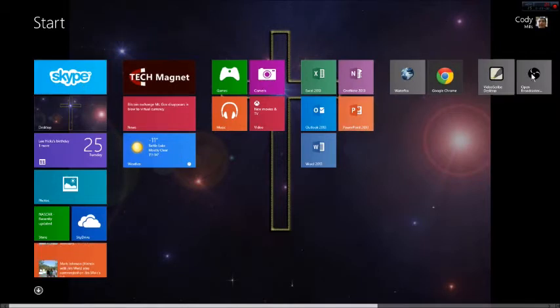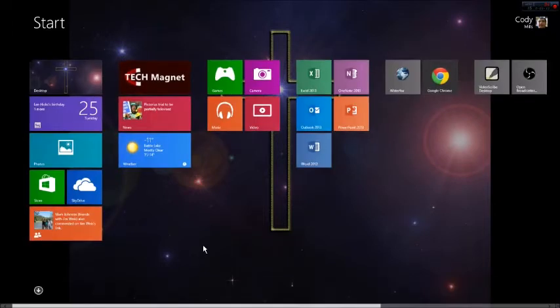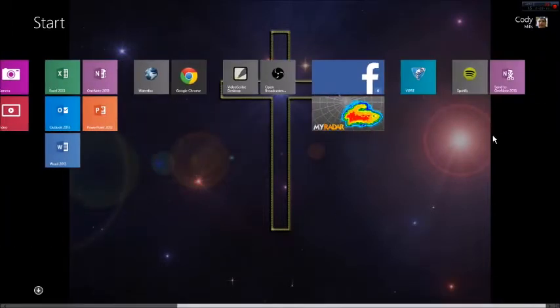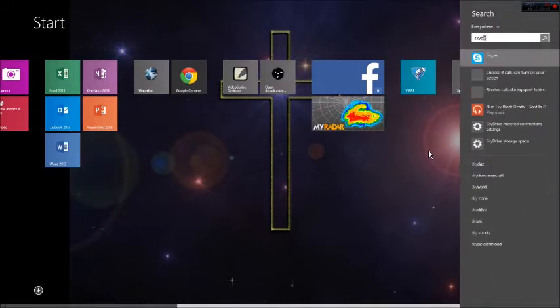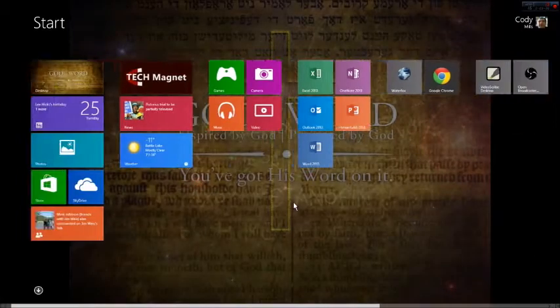We'll do that again. To make a live tile disappear, you right click, unpin. To bring it back, if you know you have it installed, just start typing the name of the program. When it shows up, right click on it and pin to start. And you'll notice it is there.